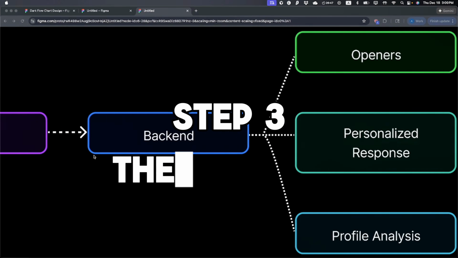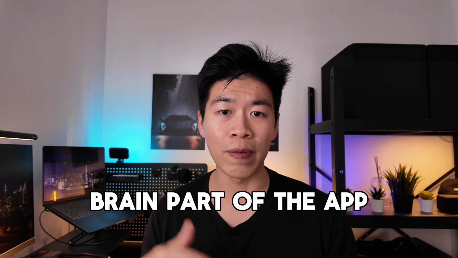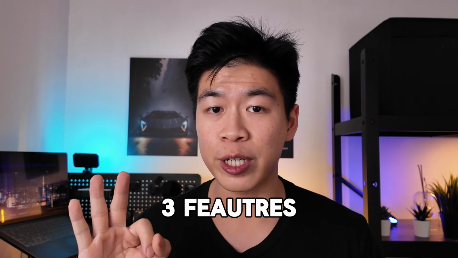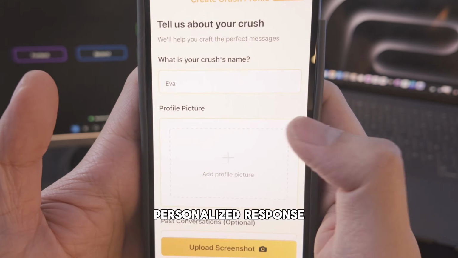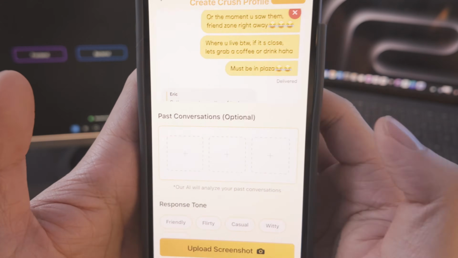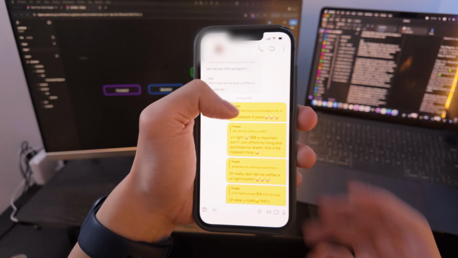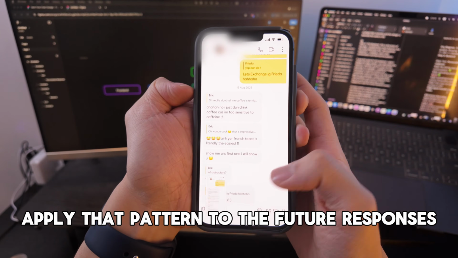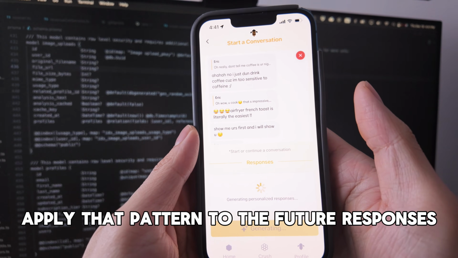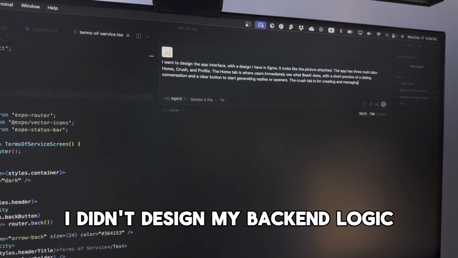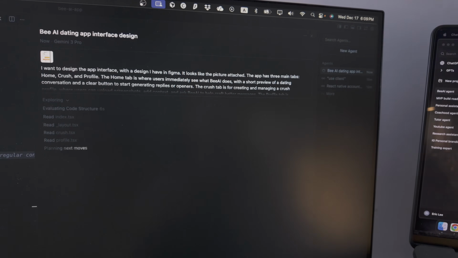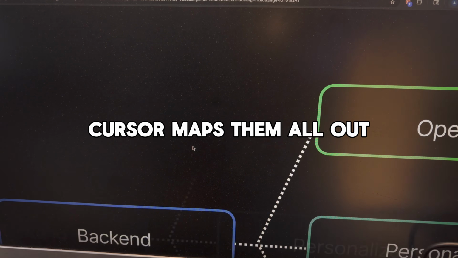Step 3. The backend. And this is the brain part of the app. I need 3 features. The most important one is personalized response. I need the app to learn the pattern of users' past conversations and apply that pattern to future responses. So I did the same thing for my backend. I didn't design my backend logic. I just described in detail what features I wanted to Cursor, and Cursor mapped them all out.